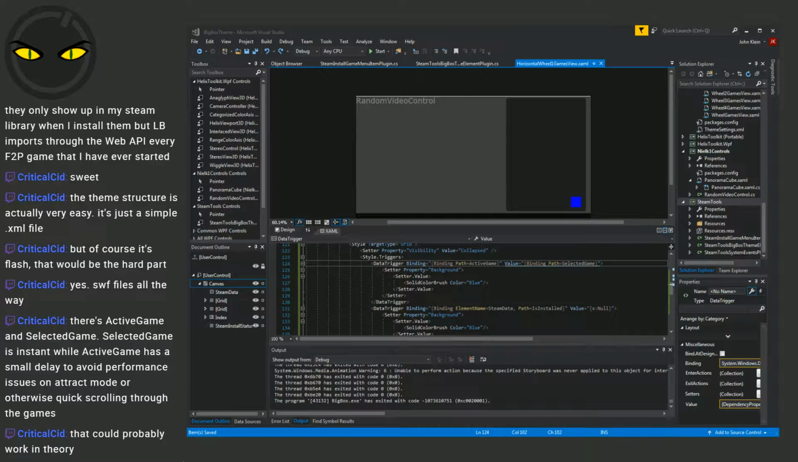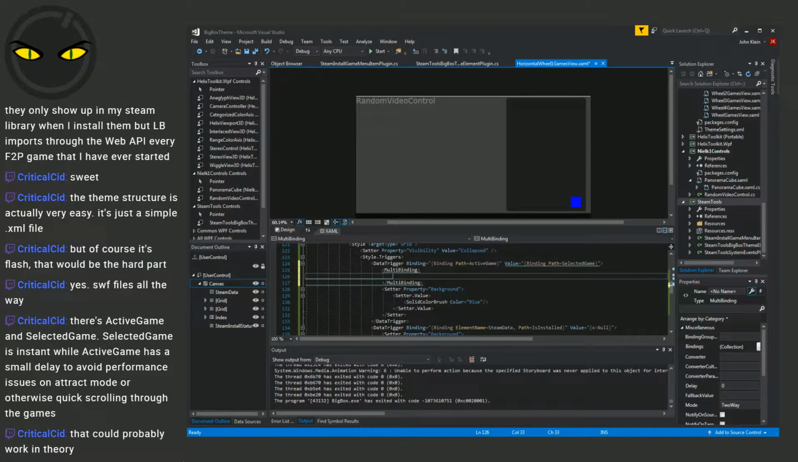MVVM pattern. Add it to the view. We can't do that. Now we can't do that. So it's gonna have to be a multi-binding converter. Let's see. Data trigger binding. Okay. Oh, well, that's a screw up. Data trigger dot binding, which is what gives us the ability to override the attribute with something local.